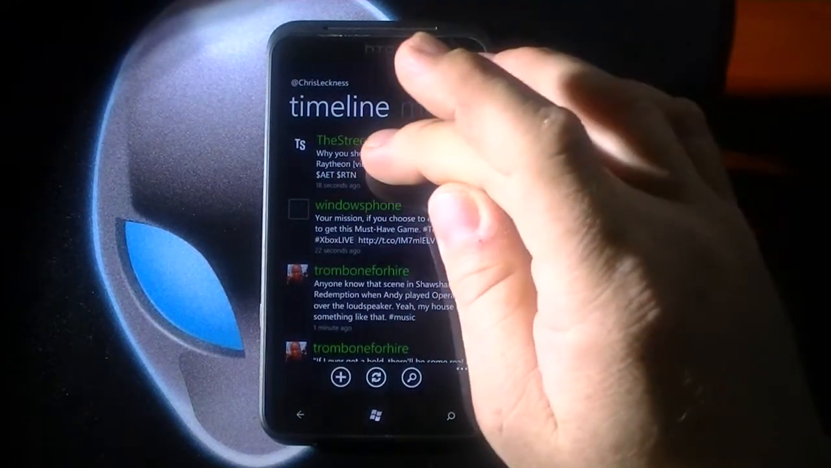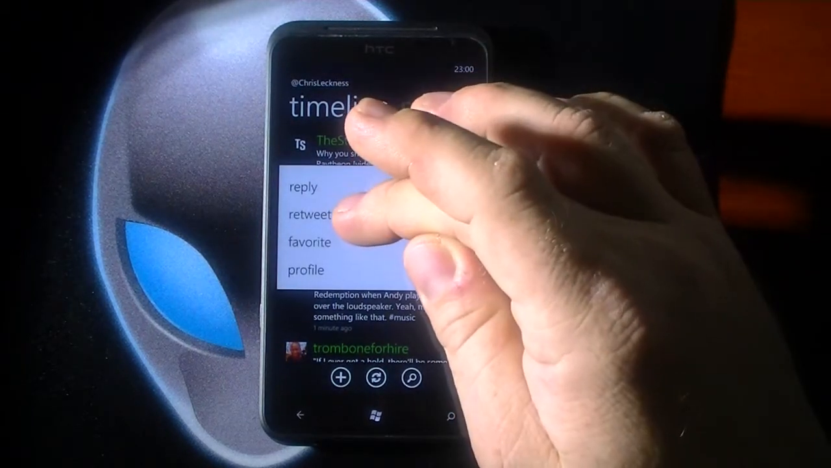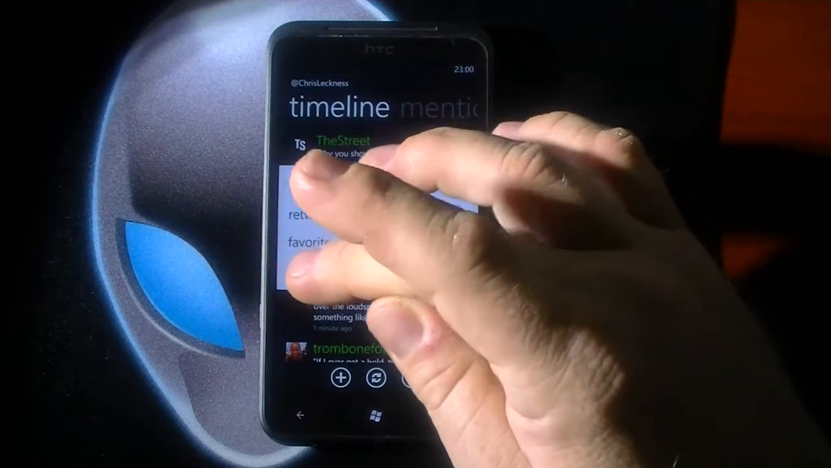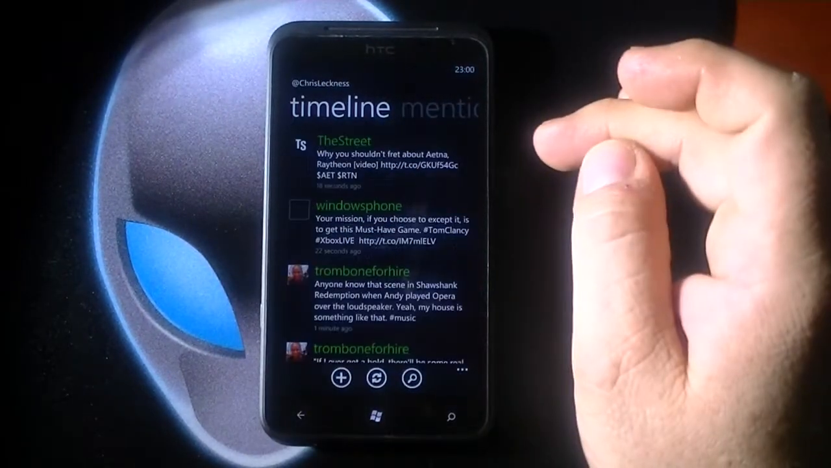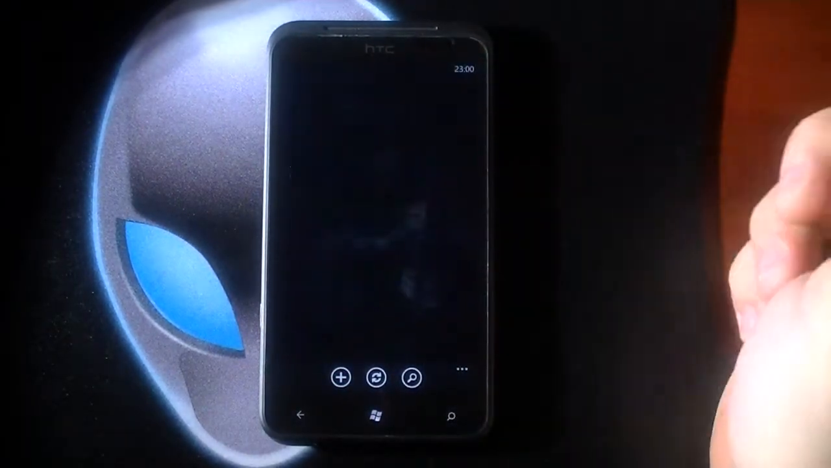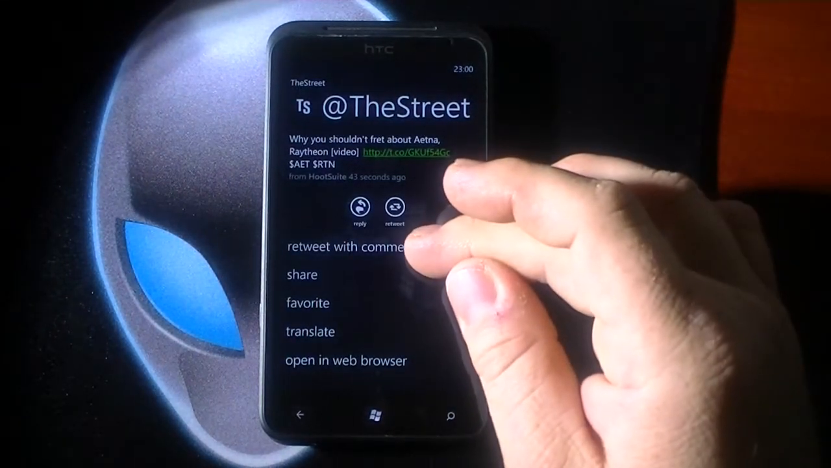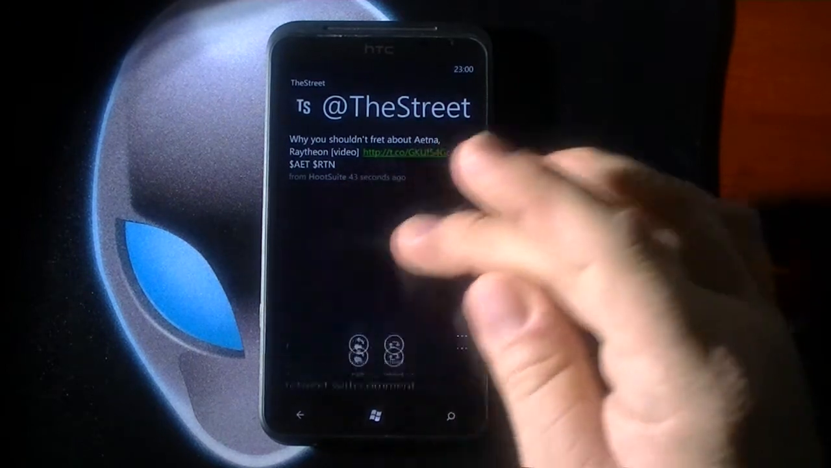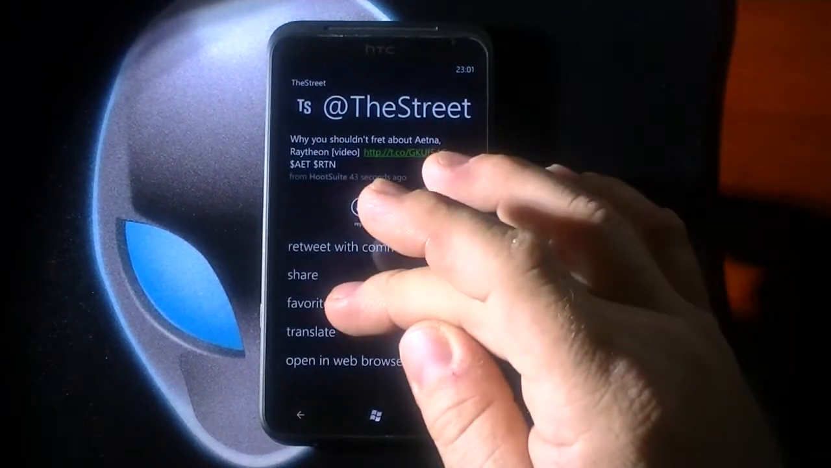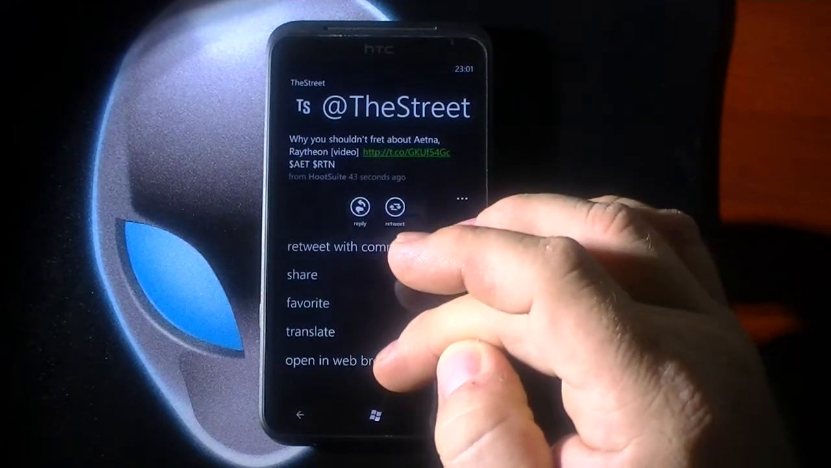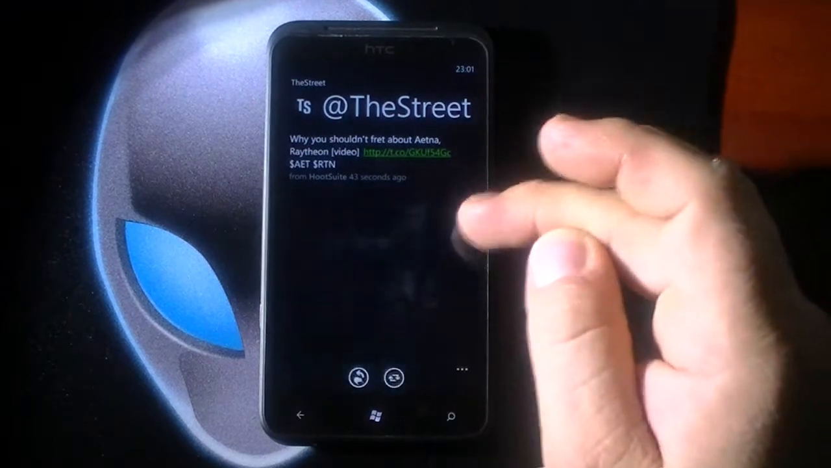So basically, to reply to a tweet that you might see, you can hold this down and you can hit reply, retweet, favorite, or the profile of the actual individual that made the tweet. So there you go. Or you can click on here, and from here you have a few more options. You can retweet with a comment, you can share it through messaging or email, favorite, translate, or open in a web browser.